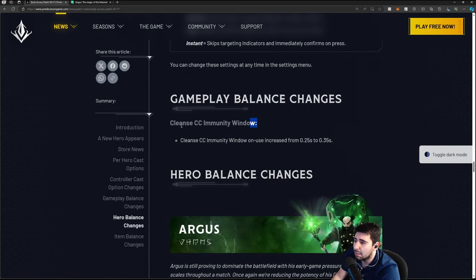Gameplay balances, cleanse CC immunity window. So a lot of the cleanses, we're actually getting a nice buff. This is going to be pretty big. I like this. Cleanse CC immunity is increased from 0.25 to 0.35. The amount of times you might have missed your cleanse or whatnot, and it got hit by something, it's going to give you a little bit more leeway. That's very nice. So I like to see that.